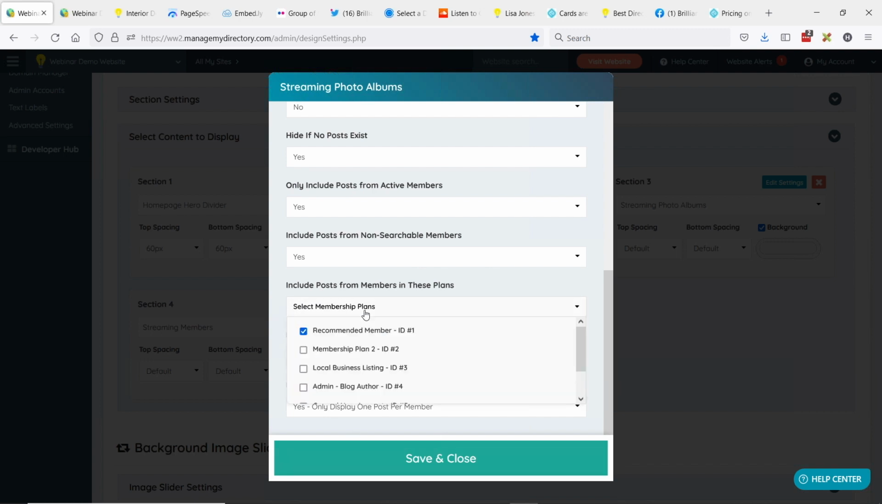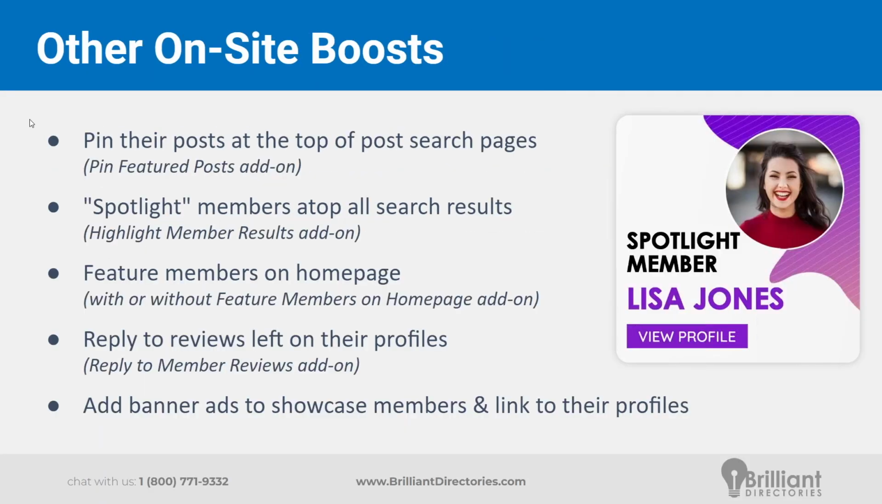Also super helpful if you want only the admin membership plan's posts to display. For example, if the admin is publishing events and things like that, you can choose for the membership plan of the admin to only show those posts on the homepage. I think that's pretty self-explanatory.